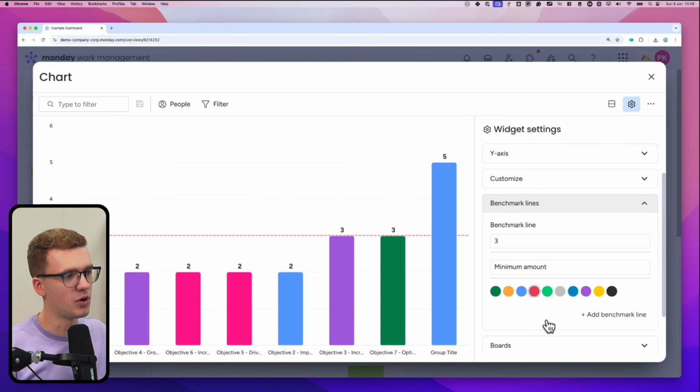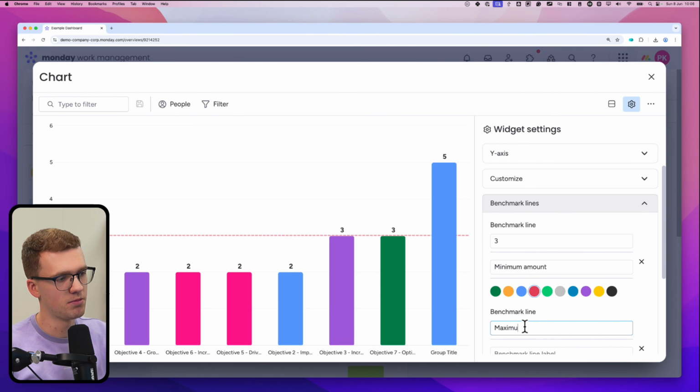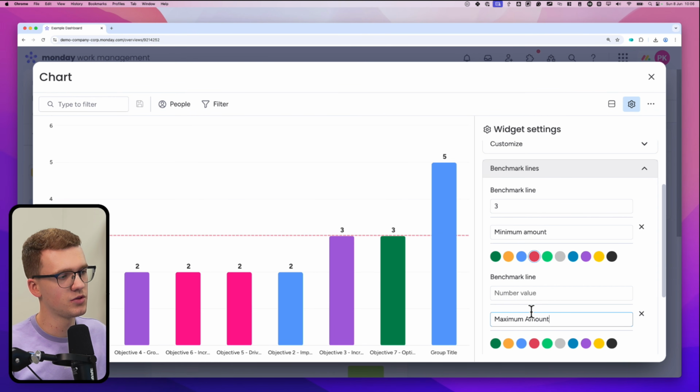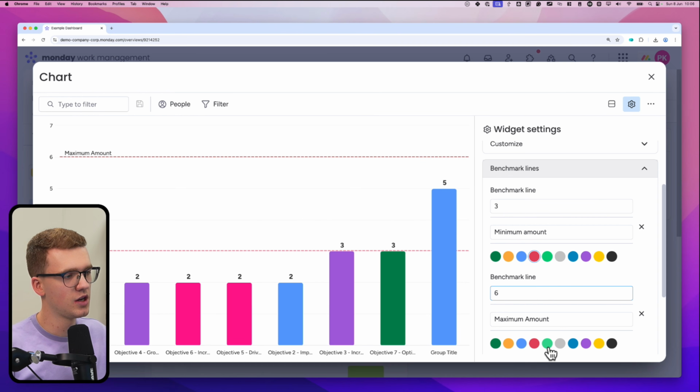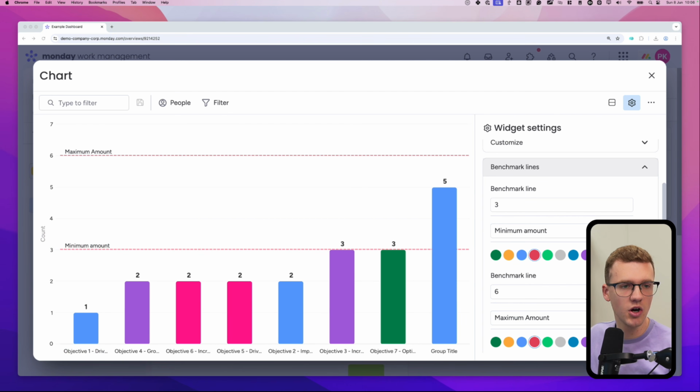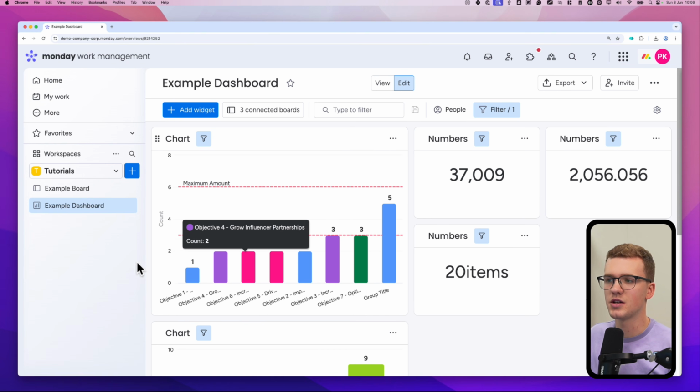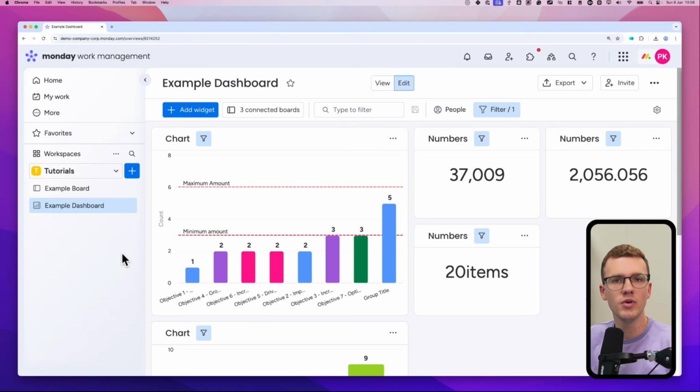Now, if we want to add another one, let's say maximum amount, this is the value. So maximum amount is, for example, 6, and we'll also make it red. Now we have 2 nice benchmark lines. So we always know that we need to be in between these 2. And this is great because it's very easy to see what's going on and if we're on track or not. So the benchmark lines are great for adding goals or just anything that you want to track.